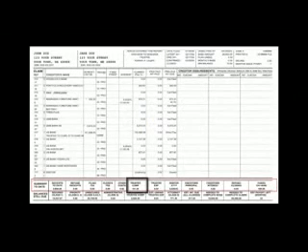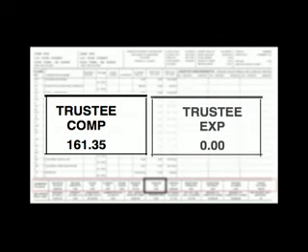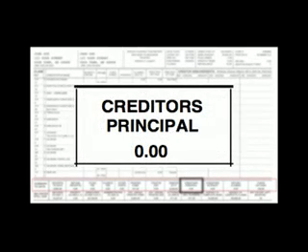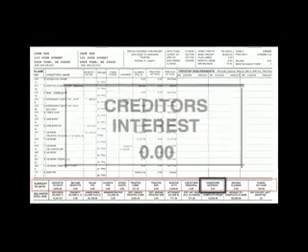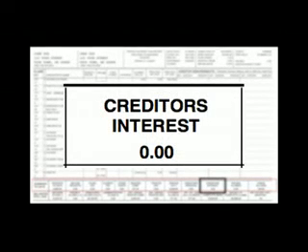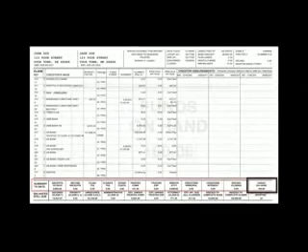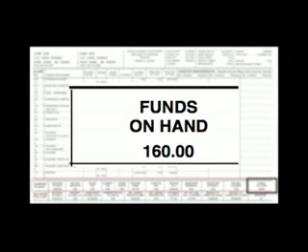The seventh and eighth boxes combined equal the amount that the trustee has been paid to date for handling your case. The ninth box lists the amount that has been paid to date to your attorney by the trustee. The 10th box lists the principal amount that has been paid to date to your creditors. The 11th box lists the interest amount that has been paid to date to your creditors. The 12th box lists any refunds made to you upon the closing of your case. The 13th box lists the amount of funds currently on hand with the trustee.